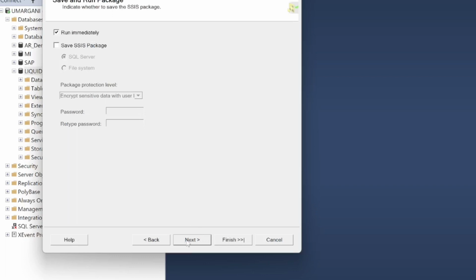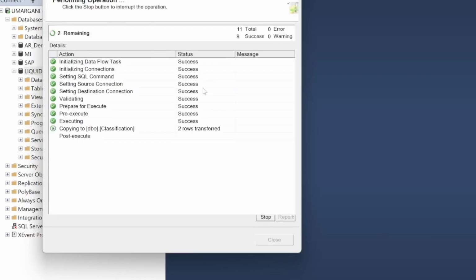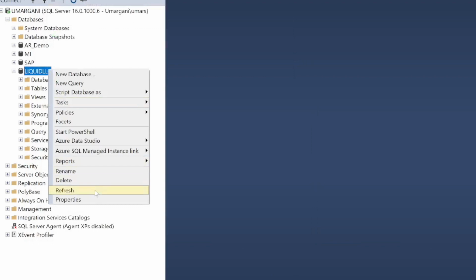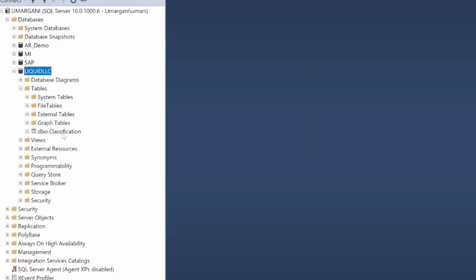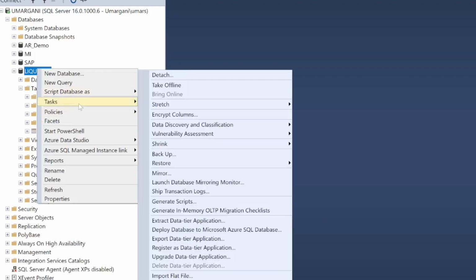So once you click next, I just run immediately, and it loads the data into here. Okay. Now if you refresh this and go to tables, you can see that particular table has been loaded. Likewise, let's load the other data too.